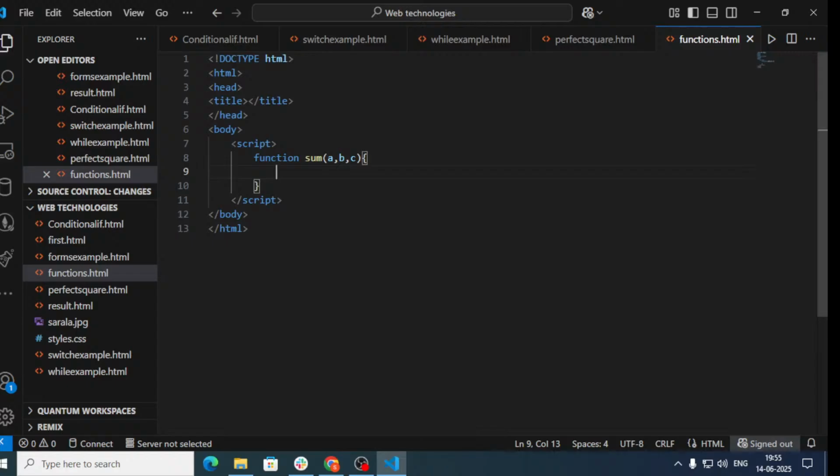And as we know, JavaScript is not a strongly typed language, so we don't associate any particular type of data with a, with b or with c. Like this, a, b, c can contain any type of data. It's not a strictly typed language, so it is the responsibility of the programmer to make sure proper data is getting sent to this function.